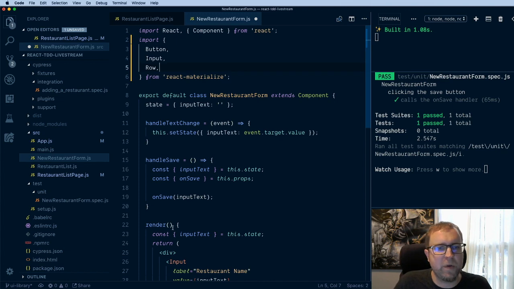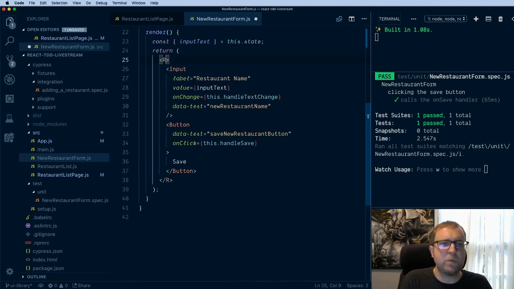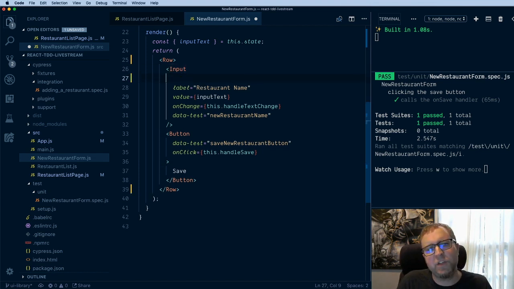So let's add the row in, but we don't necessarily need columns. In fact, we'll just wrap the whole thing in a row. I think that'll be good. Okay, so we have an input and a button. I'm going to do the layout attribute first. We could always change that. Let's say at this screen size that this is 10.